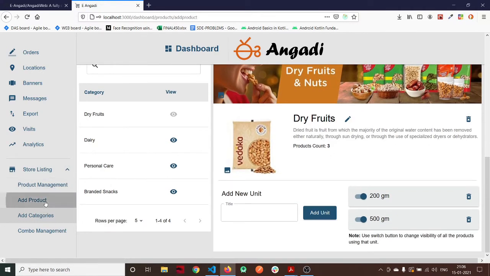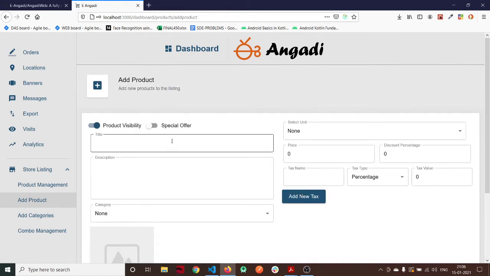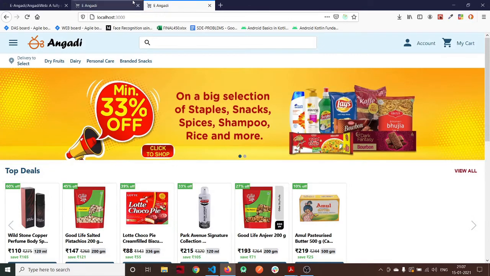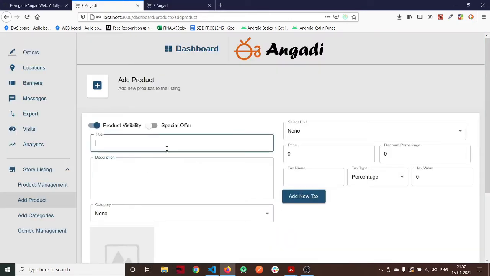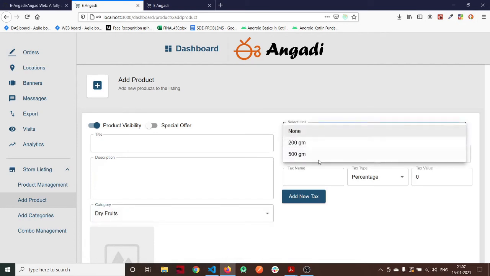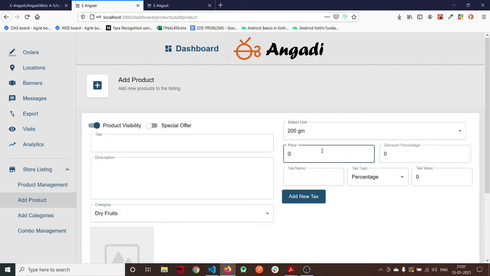And if you need to add any product, you need to enter its title, and if you toggle this special offer switch here, this product will be shown in the front top deal section. Let me show you. That product will be shown in the top deal section here. So in that way, you need to give the title, description, the category under which this product should be, the units which you have created there, and the price.